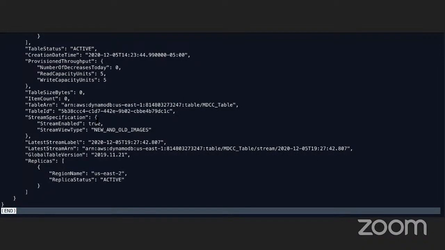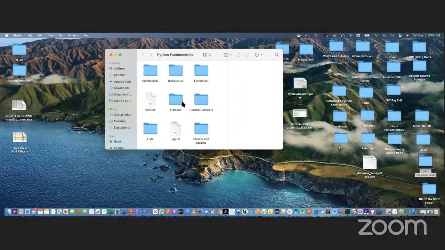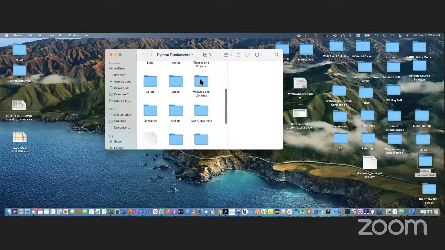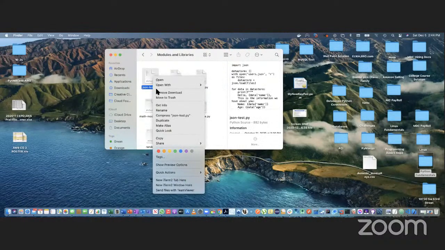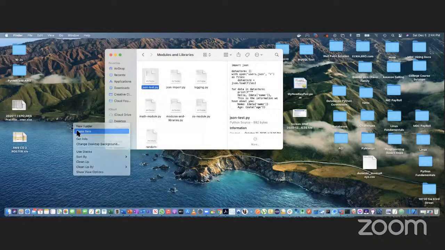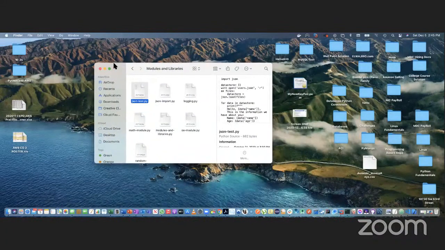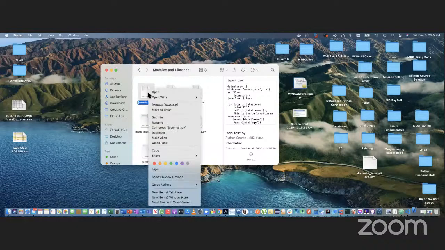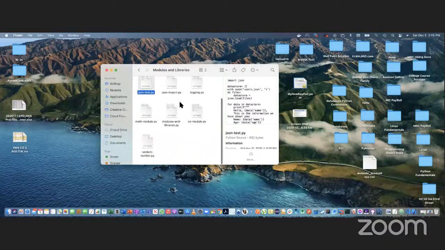Now maybe, let me see if I can find it. I think I have a JSON file somewhere here. Probably here, JSON, copy, paste item. Did it paste it? Oh, I didn't. Okay. So I can copy this one. Oh, this is not JSON. Wait, let's see if I can find something with JSON.